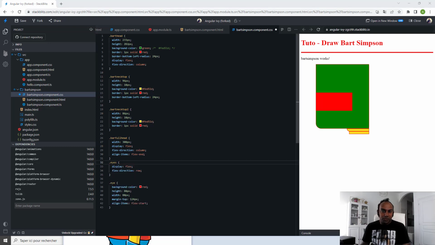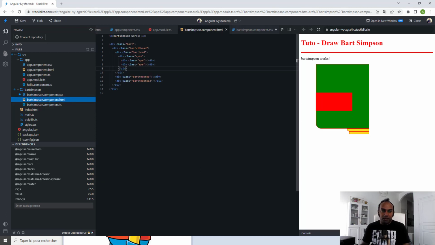What I do, I take the eyes, it will be the container, so you have 2 eyes, so I put eyes, and after you have the eye just below. So I've put for the moment 2 instances of the eye. We must shape that, so we will do that now.